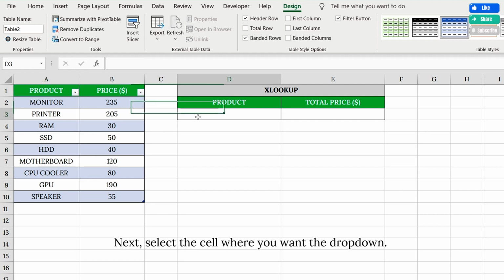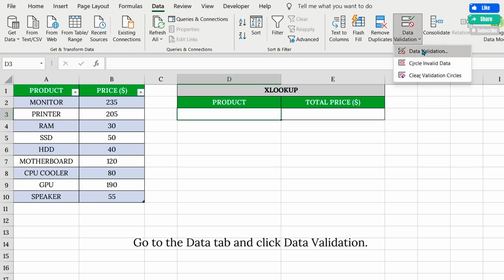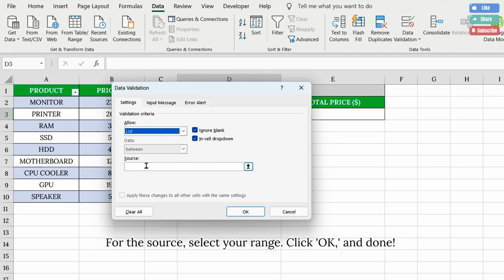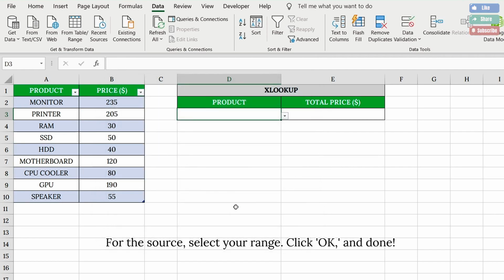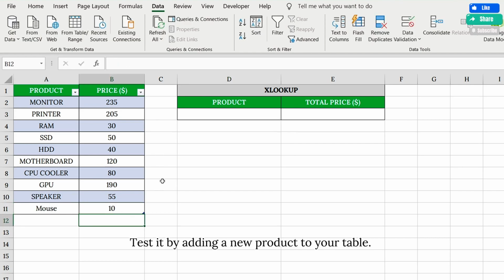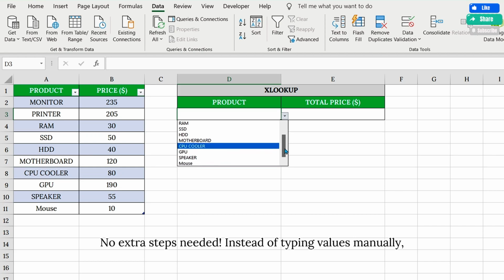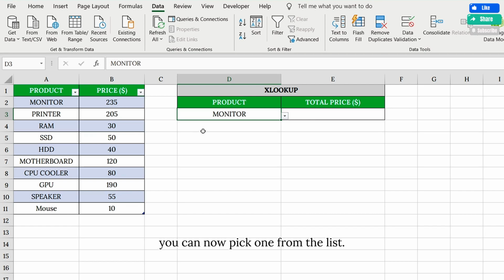Next, select the cell where you want the dropdown. Go to the Data tab and click on Data Validation. In the Data Validation dialog box, choose List under Allow. For the source, select your range. Click OK and done. Your dynamic dropdown list is ready. Test it by adding a new product to your table. The dropdown will automatically include it. No extra steps needed. Instead of typing values manually, you can now pick one from the list.